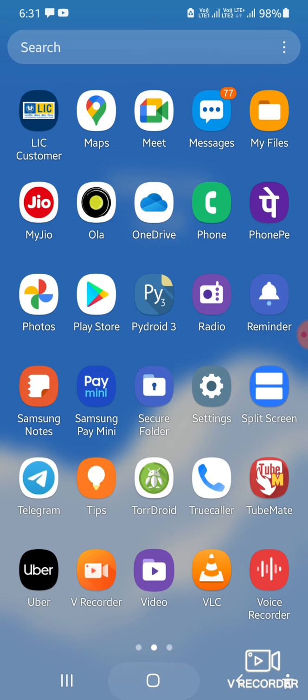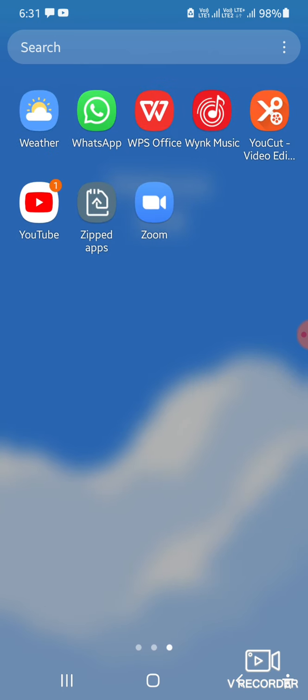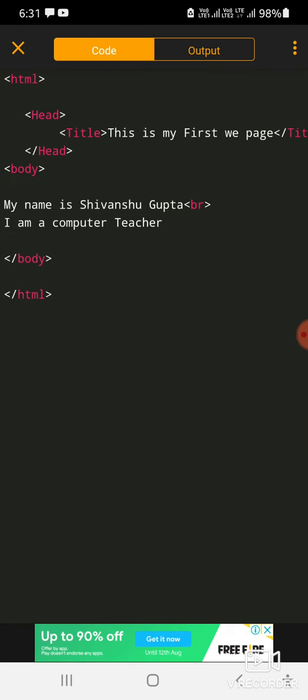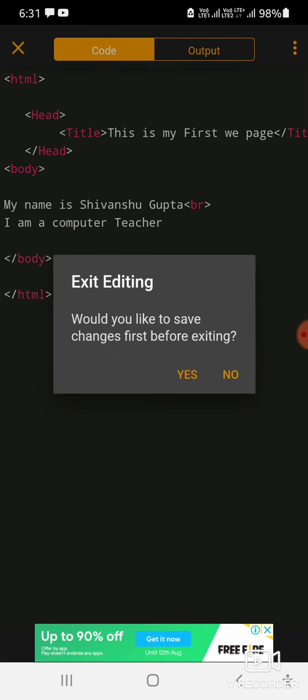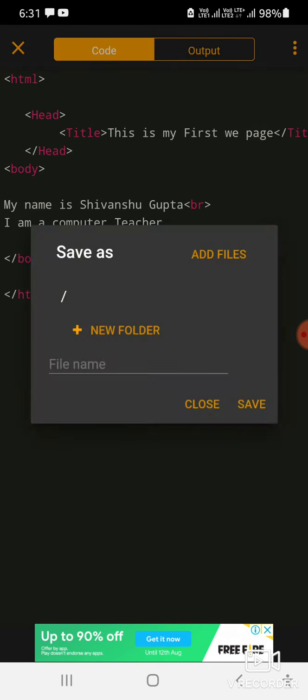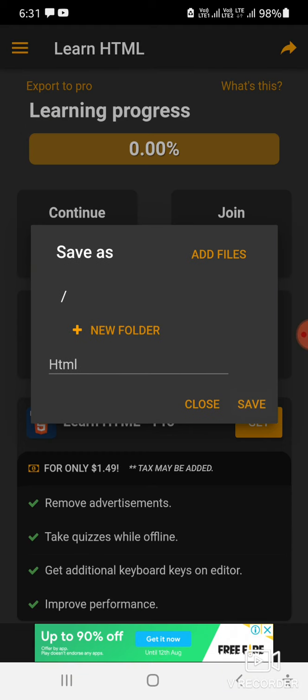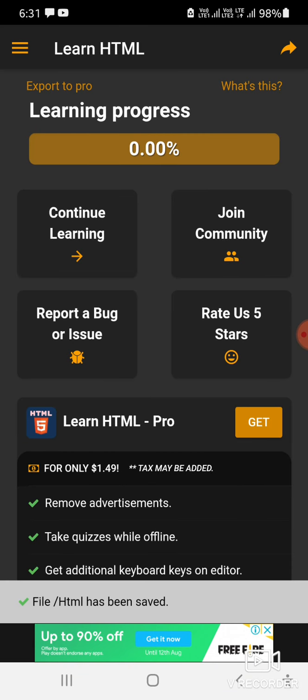First of all, you have to go to the HTML application. We already told you how to open your HTML. Go to the Play Store and type HTML5, then in HTML5 you can open your code. This is my HTML code which is already given. If you want to save this, yes, you can save. You can create a folder also, then you can save this HTML code. So this is my application.